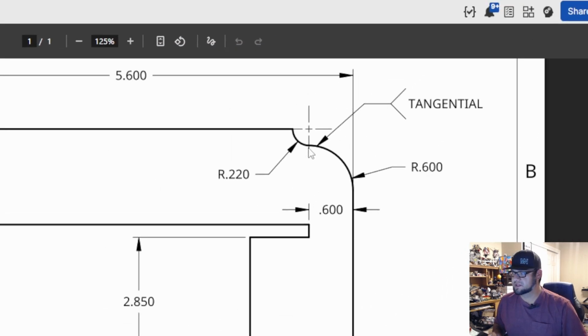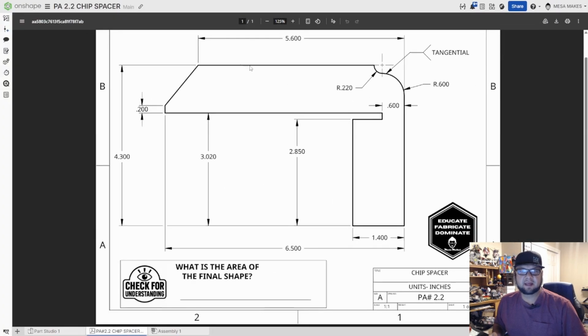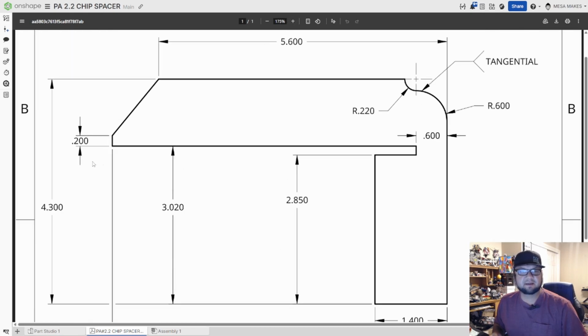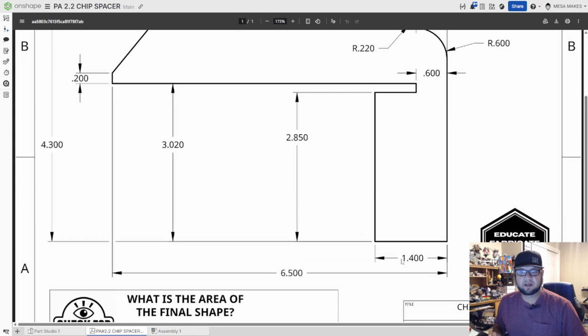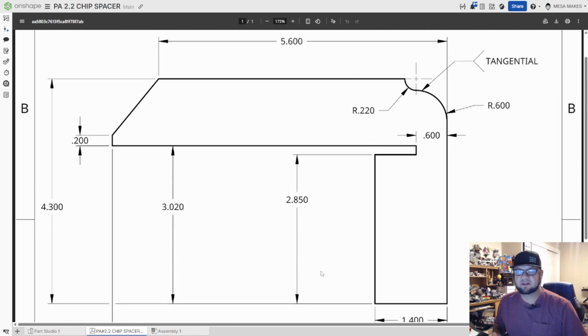We're going to have some curves here, and those are tangential to one another. So I probably spelled that wrong now that I'm realizing it. I'll fix that before I post it. But right here, these two arcs are going to be tangential to one another. And if we look here, we have a total of 5 points. Let me zoom in a little bit. 5.6 at the top, overall 4.3, 6.5 on the bottom.